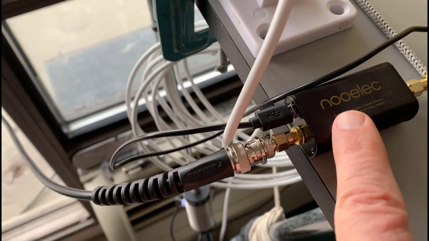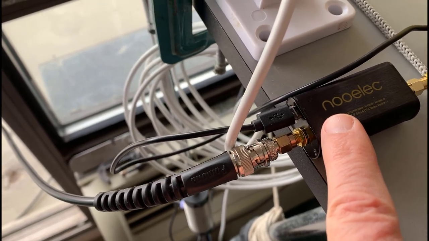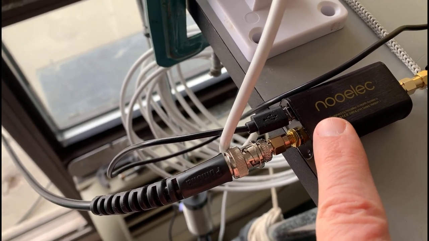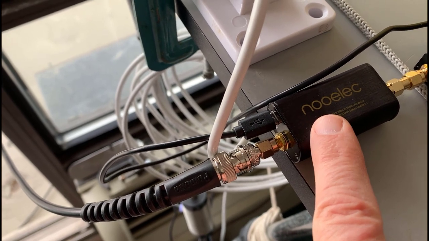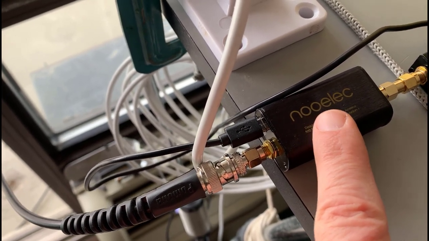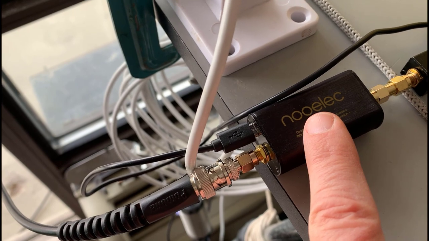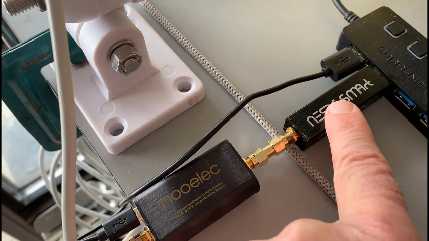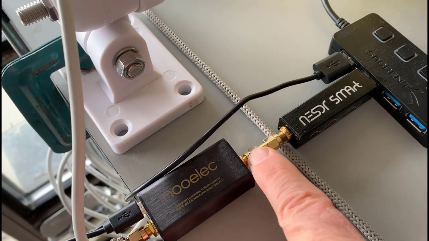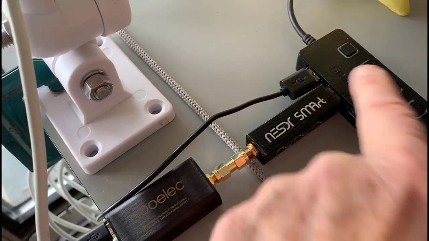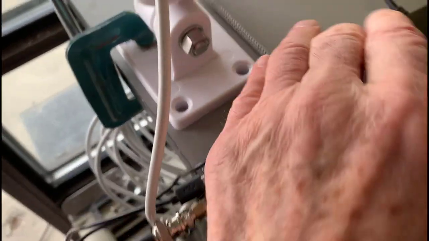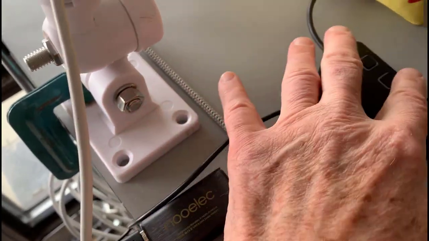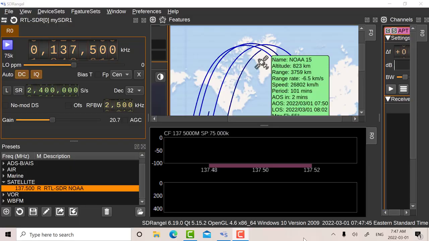And over here, I'm using a Sawbird SAW filter at 137 megahertz with a built-in amplifier. I'm not so concerned about the amplifier as I am with the filter. The filter filters out all the intermod in the 137 megahertz band. And then I'm going into a version 2 of the RTL with a SMA to SMA. And then I'm going into a USB hub. There's the power for the Sawbird here. And there's two connections on the hub, and that goes into the laptop.